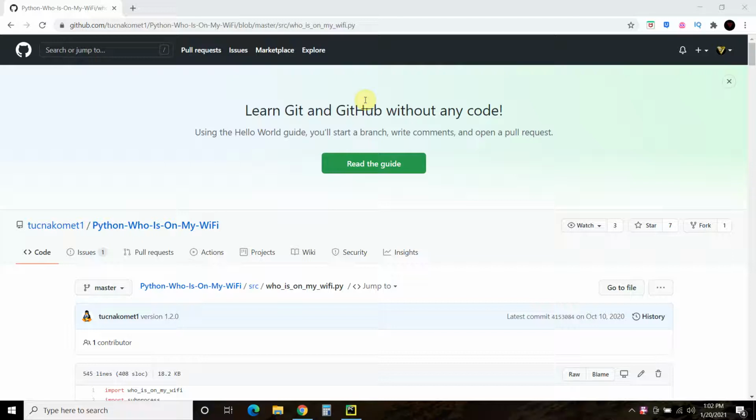Hello world. Today we'll be scanning all the IP addresses on our home Wi-Fi network and detecting when a new IP is added. I owe a lot of credit to Tuknakamit1 for his Python who-is-on-my-wifi library, and I'll post a link to his GitHub project in the description of this video below.